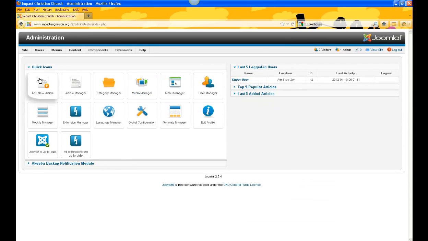You've got Add New Article. Now, terminology in Joomla, an article is simply content that shows in the main areas on the website. So each page, or most pages at least, will have an article area. The front page of a site quite often will have more than one article. Article Manager is where you go to actually make changes to existing articles.